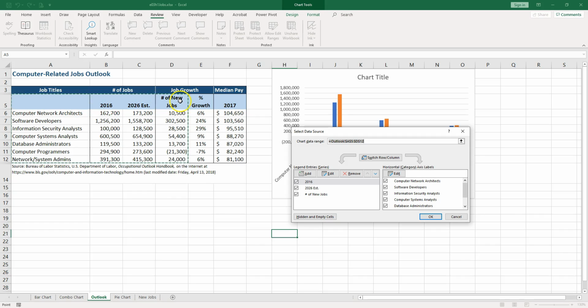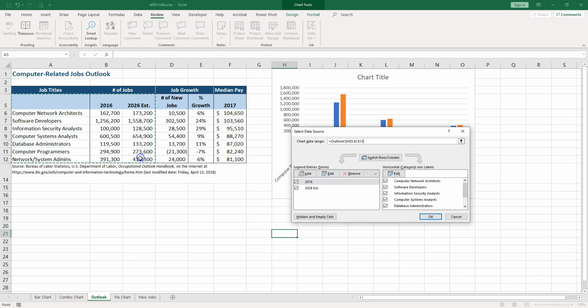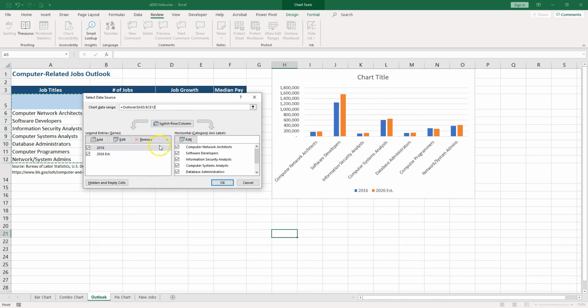So I don't want to take the number of new jobs anymore. I'm going to take from A5, 2016, 2026, labels and numbers. And you can actually see how the chart changed. Looks okay, and you can push OK.